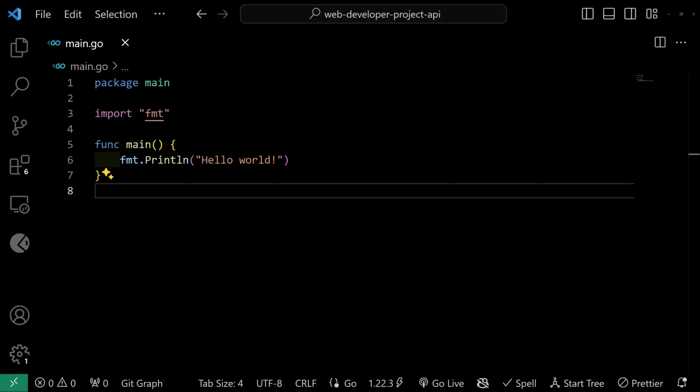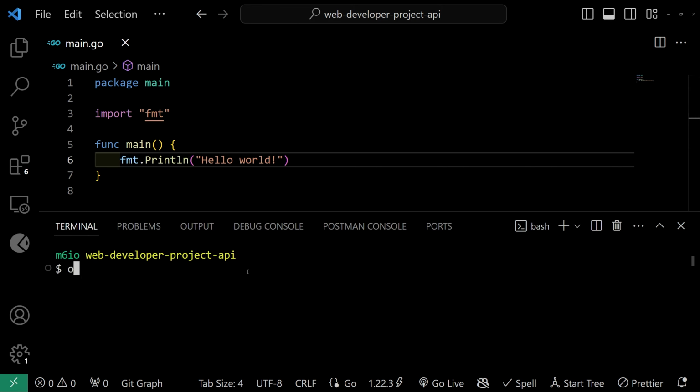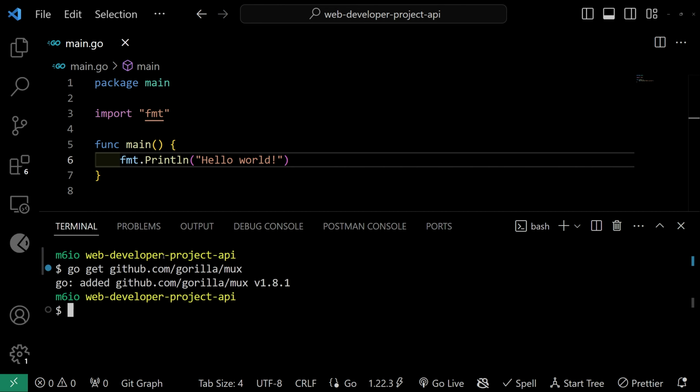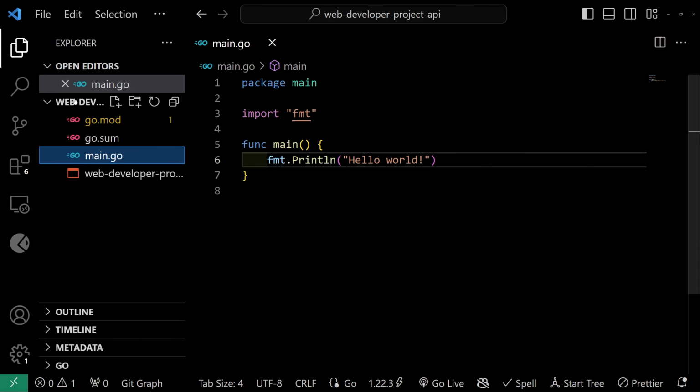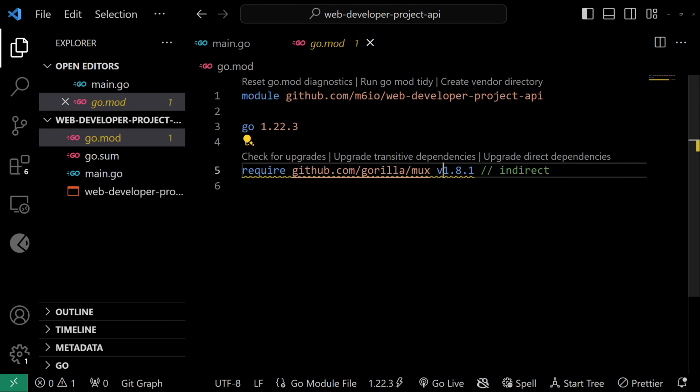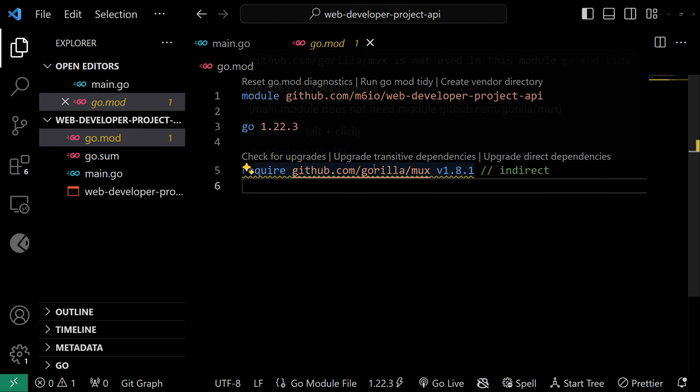So there you go. Let's go ahead and start creating our REST API. The first thing that we want to do is import the mux package. To get that, we're going to say go get github.com/gorilla/mux. Okay. And this will add the Gorilla package to your project. You can actually see that in your go.mod. So you'll see this got added over here. It is going to highlight it because it's not being used. Once we start using it, though, this should go away.